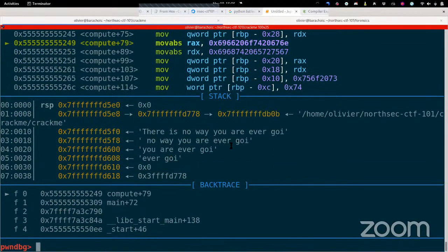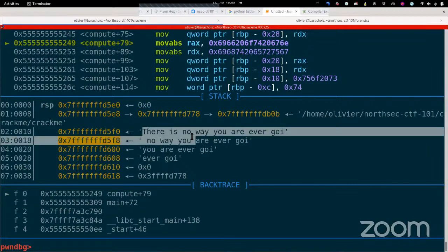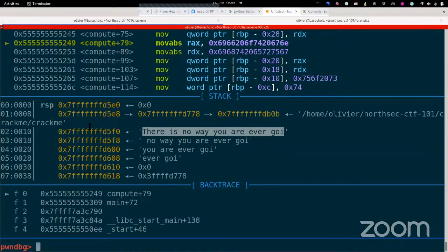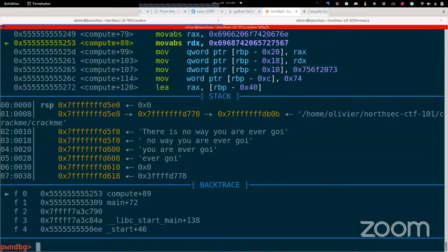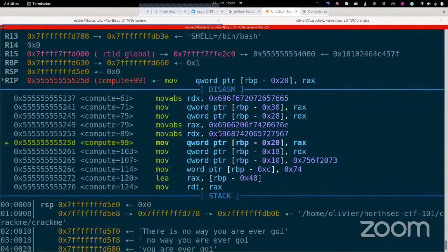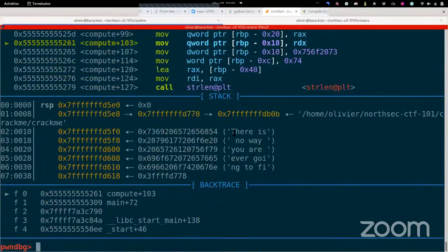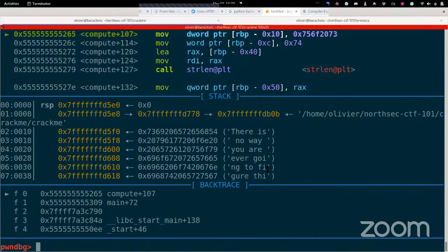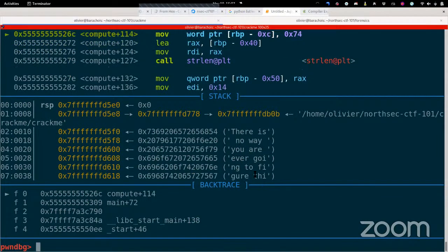There is no way. There is no way you are ever go. So it got combined, or it figures that this is just a long string. What does it look like? Okay, now it's gonna add it. There is no way you are ever going to figure.